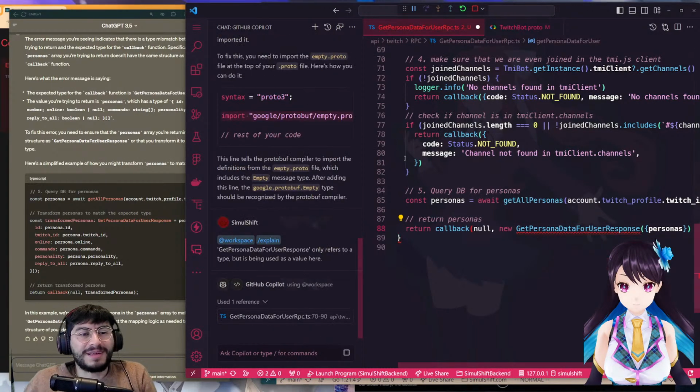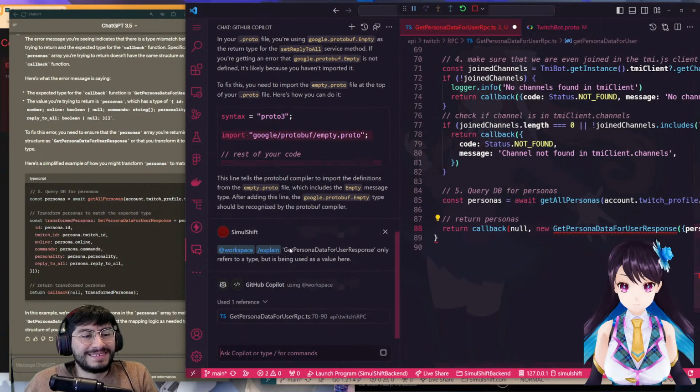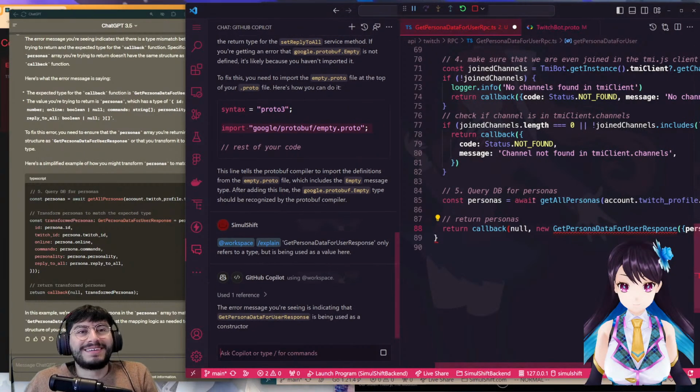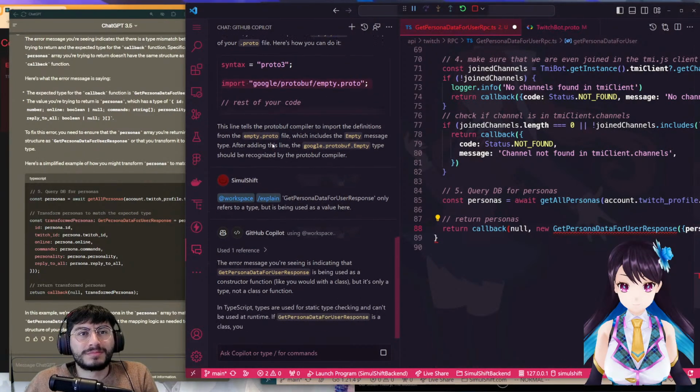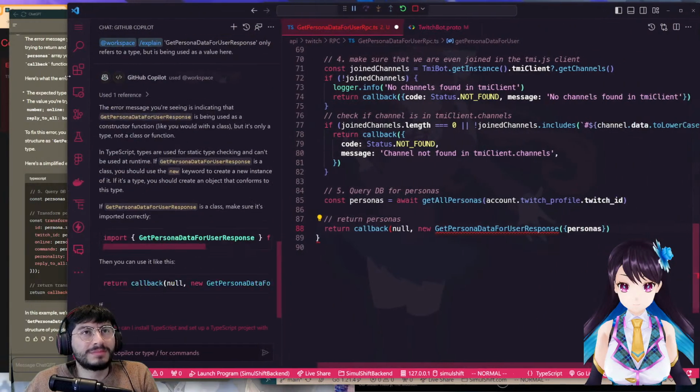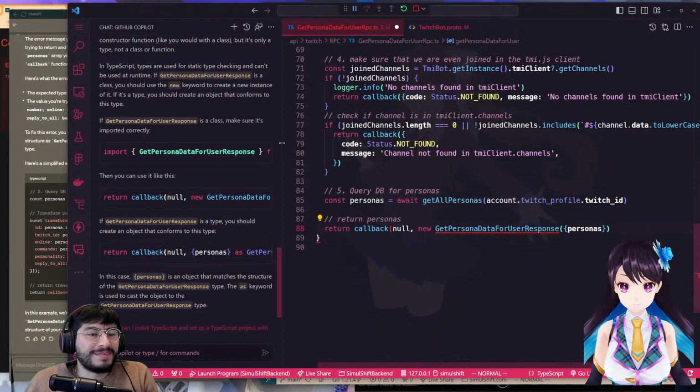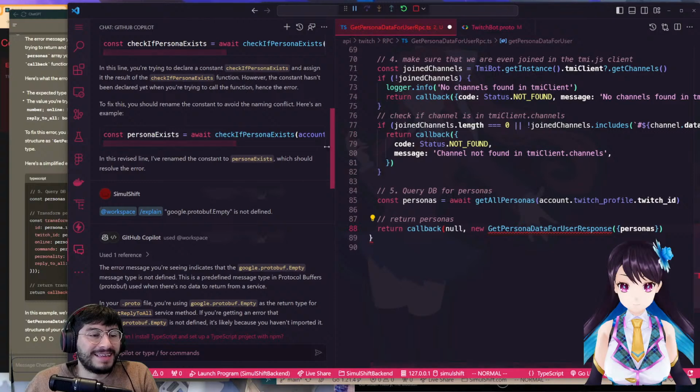Explain using Copilot. I'm gonna need Copilot to step in here. This explain using Copilot function is actually pretty hype. It's so good.